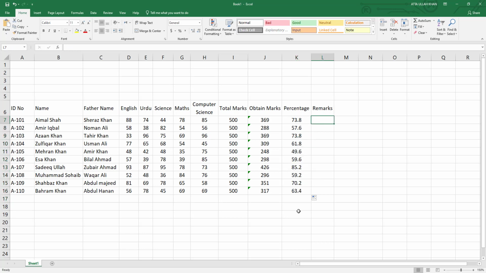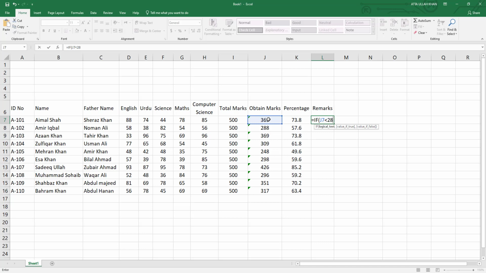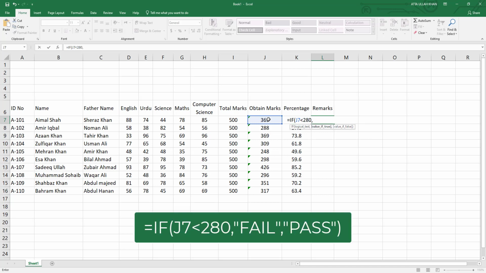Now I find the remarks of each student where student pass or fail. In this video, I assume obtained marks less than 280 is fail, and greater than 280 pass. Type the formula and see the output.